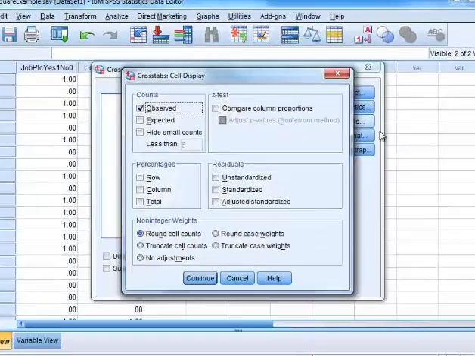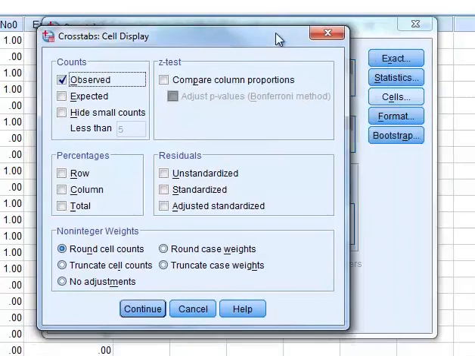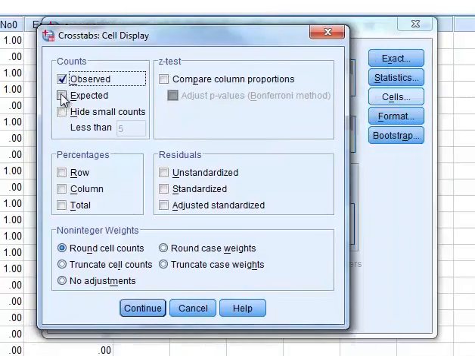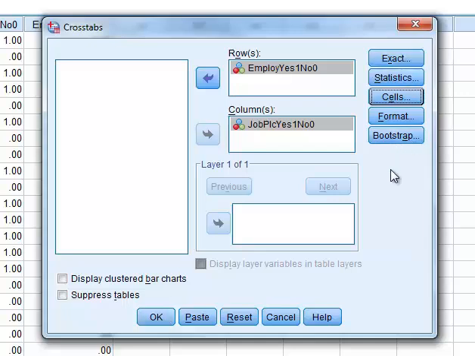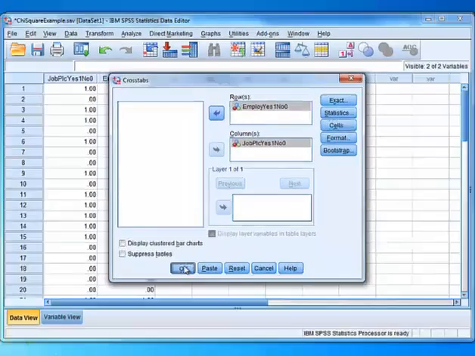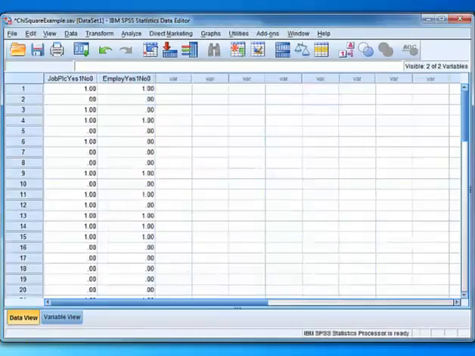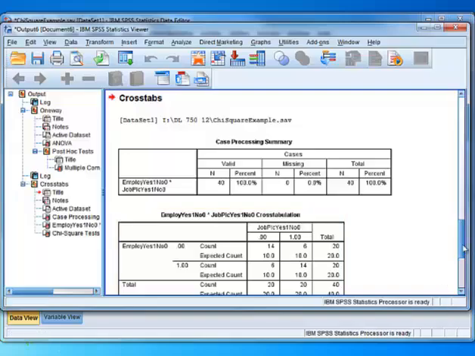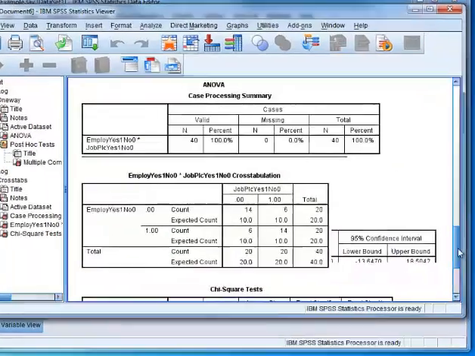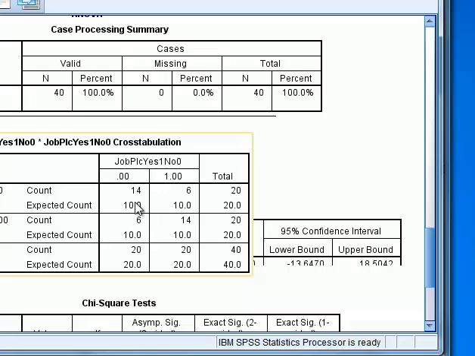And then we're going to click on the cells box there, because we want to identify what was observed and what was expected. Continue. And that's about all there is to it for that. And we'll click on OK. So here is the output for our chi-square analysis. We'll look at the table here.